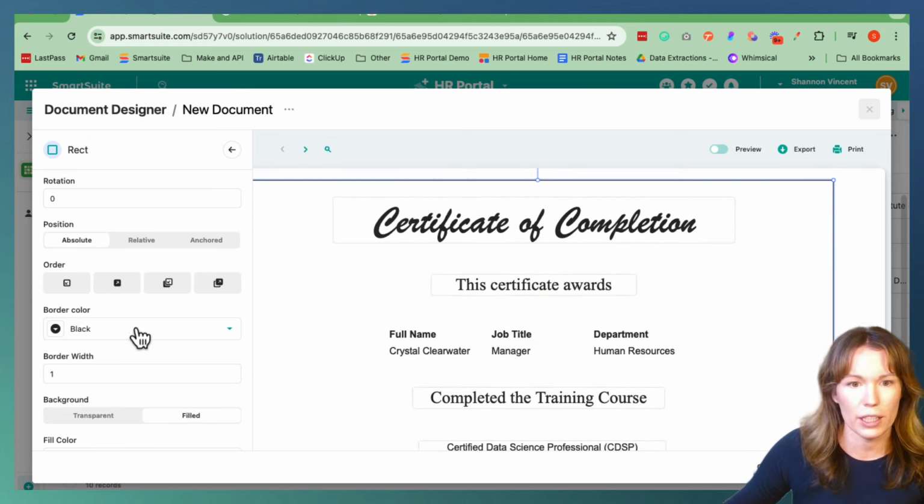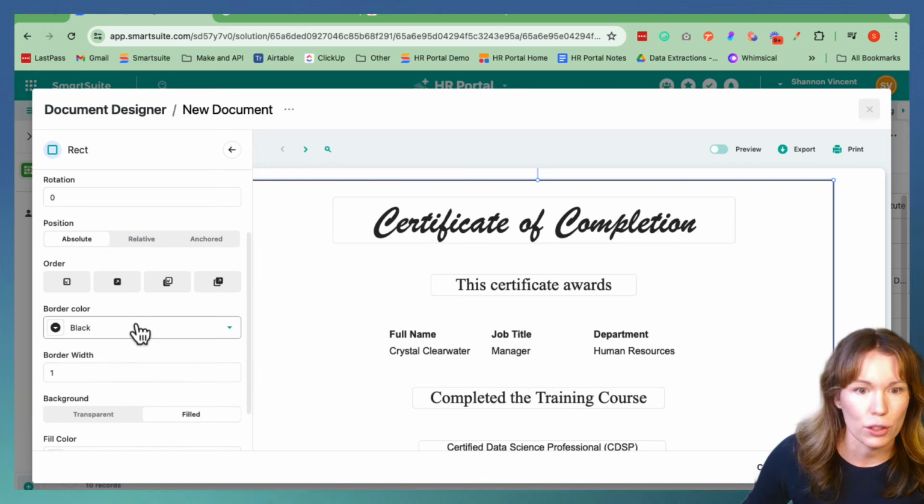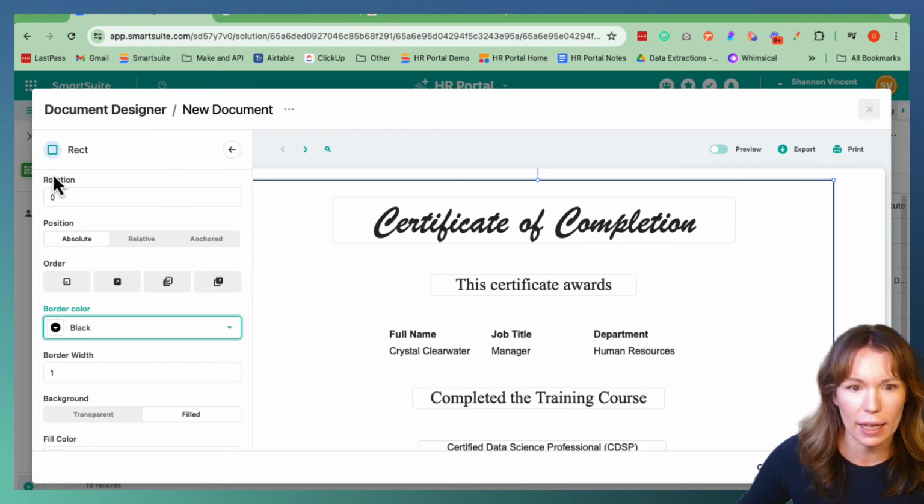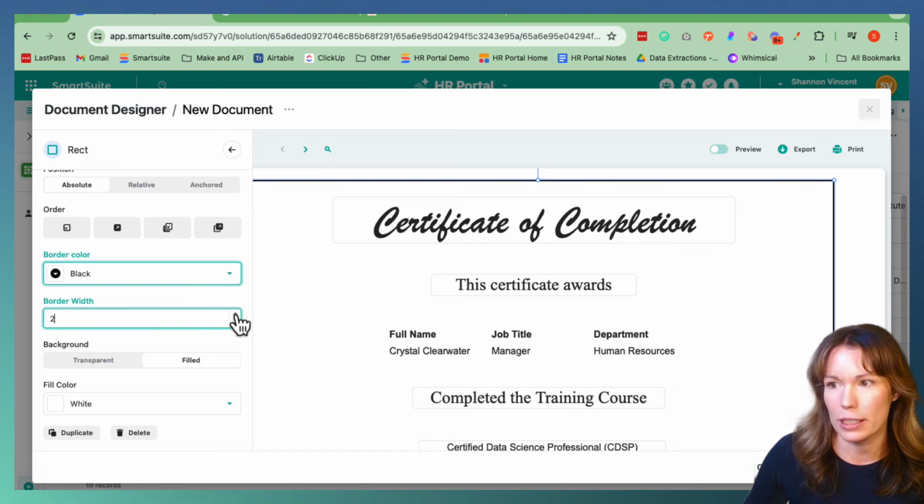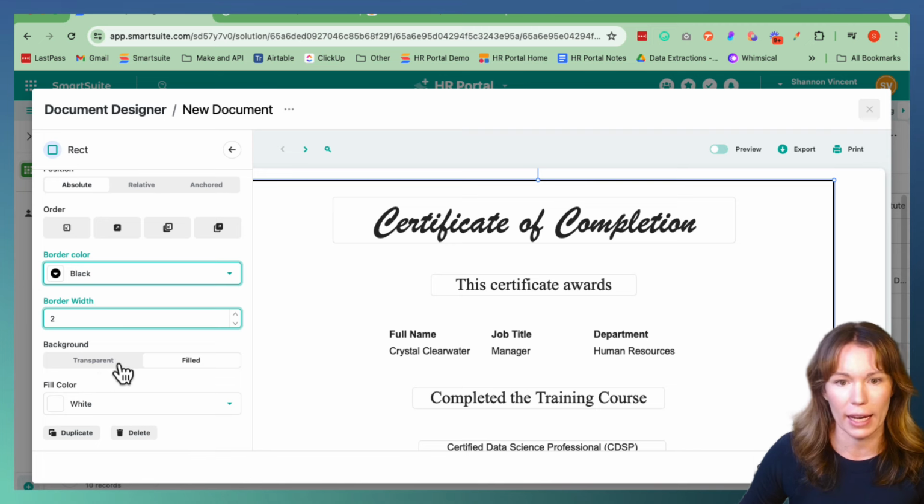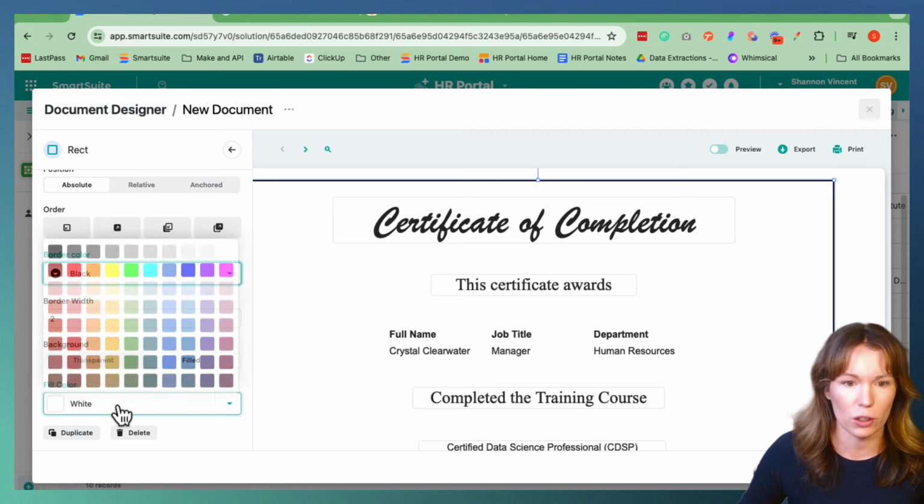So now what we're gonna do is we want to add in a border color, and you can also do filled as well. So let's go ahead and make it black like it was, and we're gonna increase the border width right here, and I'm gonna increase it just to 2 so that it's just a nice fine line. And then we're gonna do filled. So I'm gonna do a fill color.